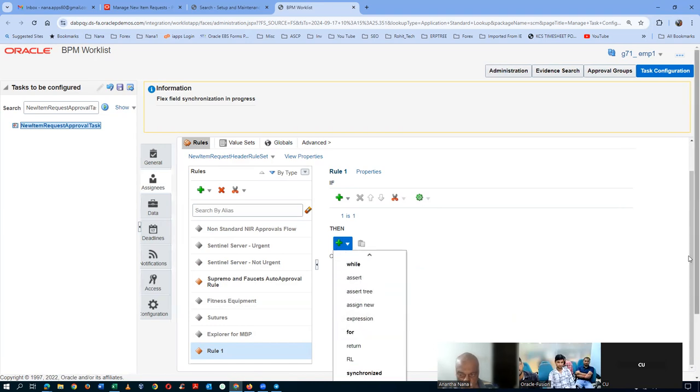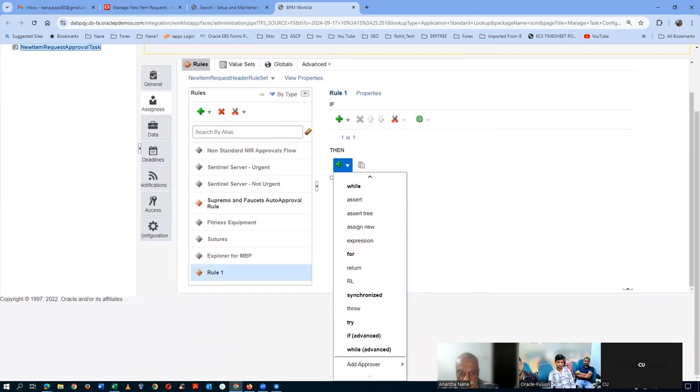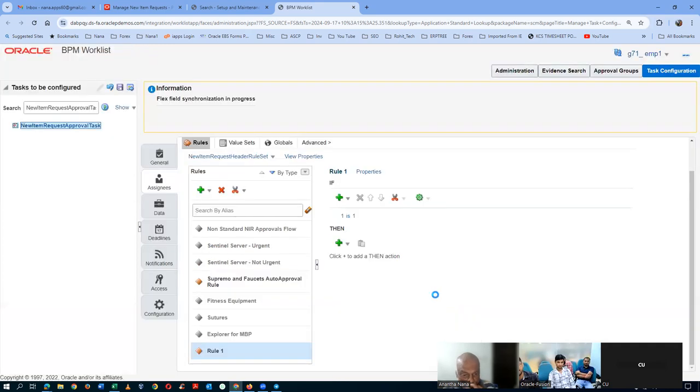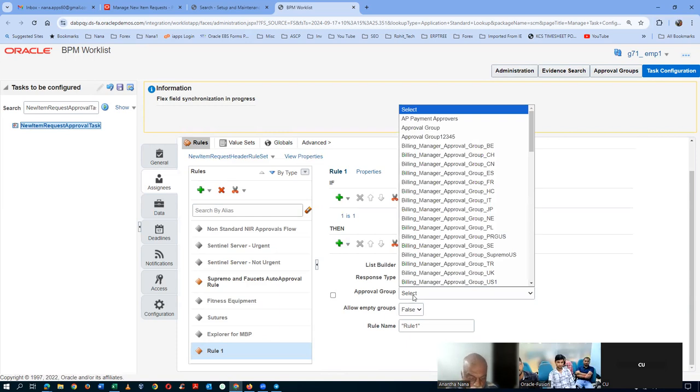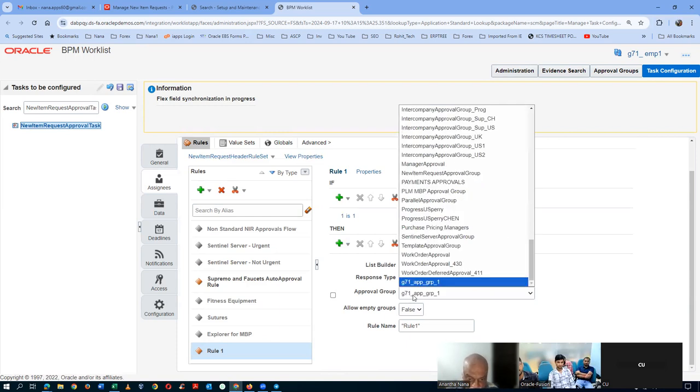Click on it. I'll now go down. See what I will do. Add approval. Then what happens in the not asset new? Go to the add approval as an approval group. The bottom add approval and approval group. Go there. I will drop it down. I will now choose what? G71. I'm going to choose it.